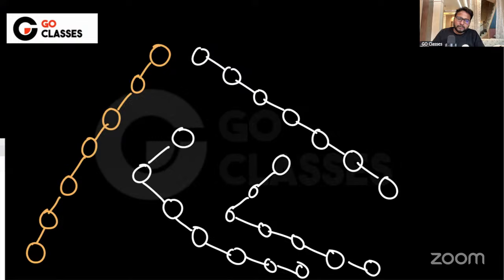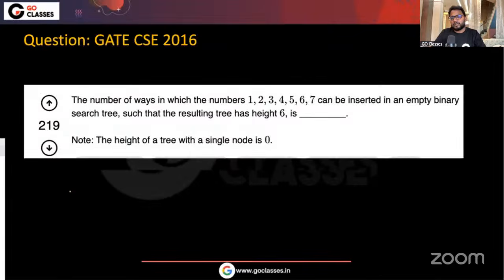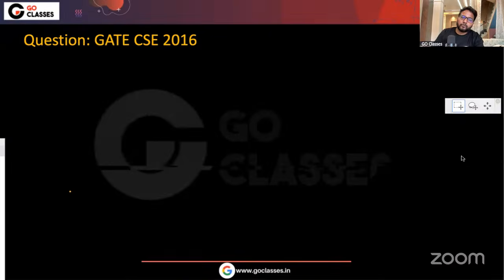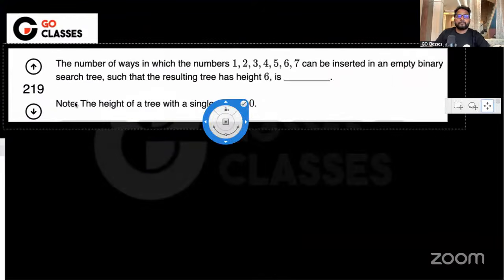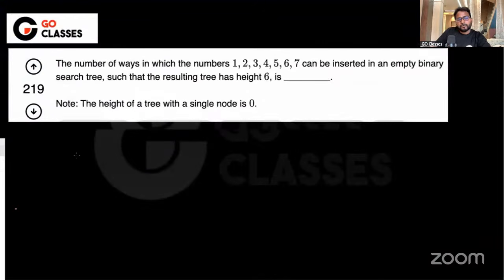Now they are saying that if you have 7 nodes, okay, the question is asking what is the number of ways in which we can insert such that we have height 6. So for height 6, first tell me the possible structures that are there. See, one possible structure, as I told you, could be something like this, right?